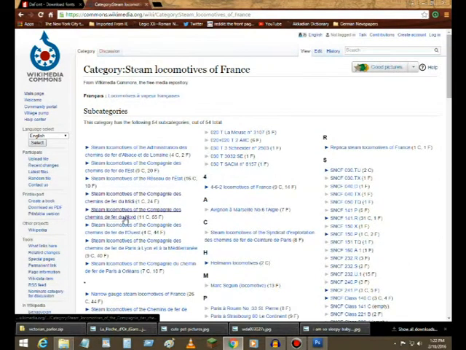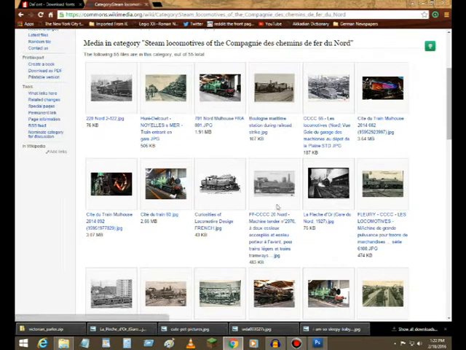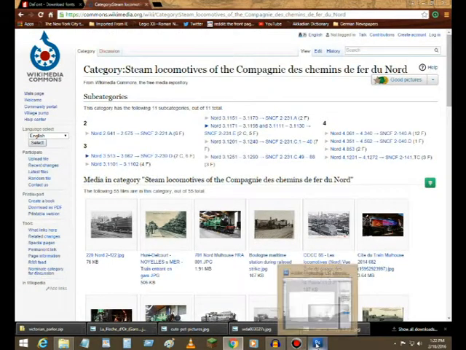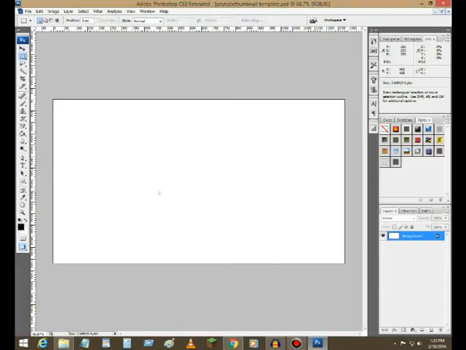And then I looked at steam locomotives of the Compagnie des Chemins de Fer du Nord, and this was the final image here. This one right down here, in the middle row, second from the right, was the final image that I decided I wanted to use for my picture. I've already saved that to my hard drive. So this is what we're going to use for our thumbnail.